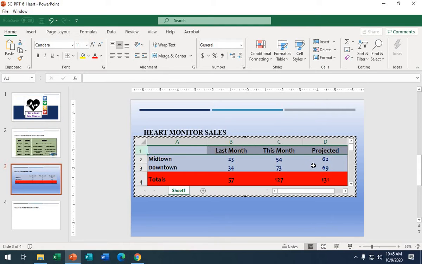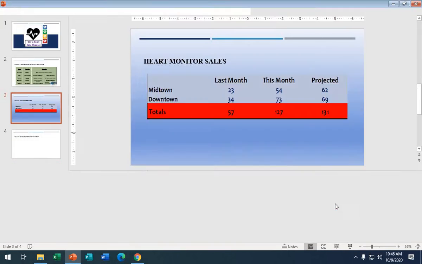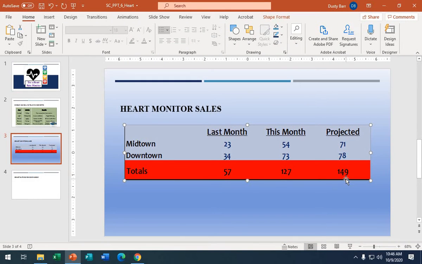So now we're actively working in Excel. What it wants us to do now is click on the number 62 and change it for projected to 71, and change the downtown projected to 78. And in doing so, it changes the total to 149.